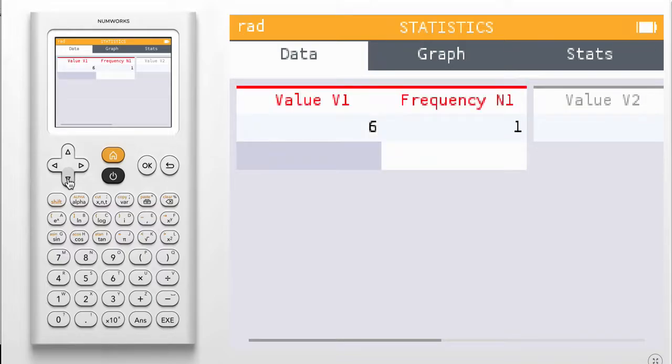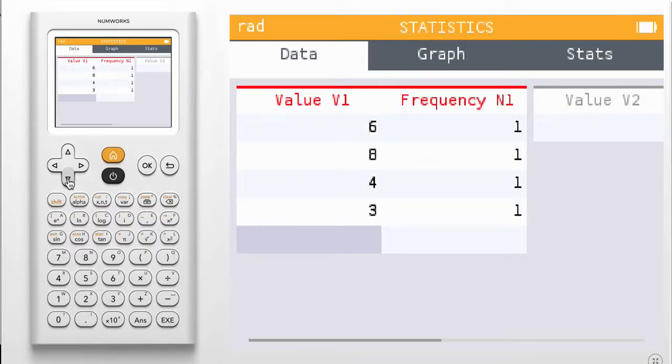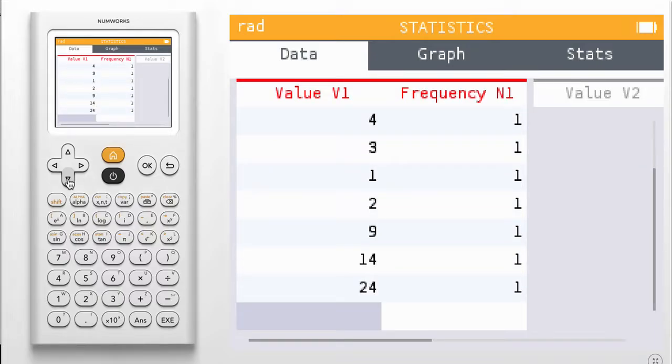All right, so 6, 8, 4, 3, 1, 2, 9, 14, and 24. All right. You see that the frequency column contains a 1 for each item that I just entered. The reason for that is I only typed in the 4 once, the 3 once, the 6 once. So if I wanted them to be represented more frequently, like in mode part D, then I could say 1 with a frequency of 2, 2 with a frequency of 2, and go down the list that way.